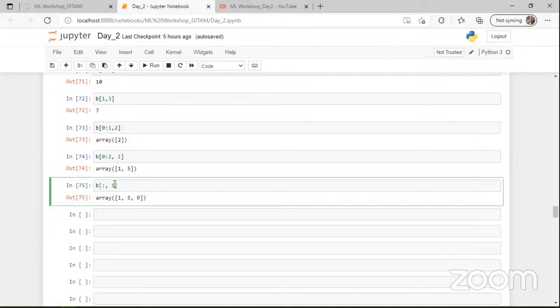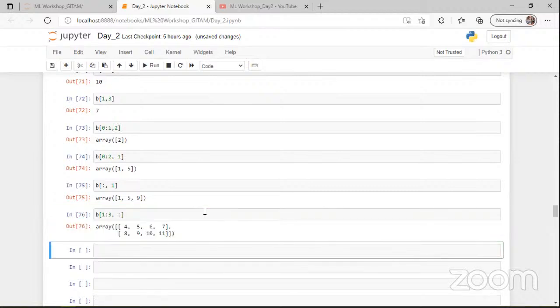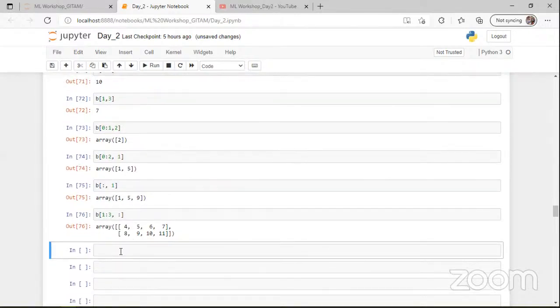So now we want to get each column value in the second and third row. You can go for this one, b of 1 colon 3. Then, if you want to access all elements in the array, you just need to give a colon for the column. Therefore, it will give the 1 to 3 indexed values, all elements in 1 to 3. That will give these two rows' column values from 1 to 3. This is what we will be getting.